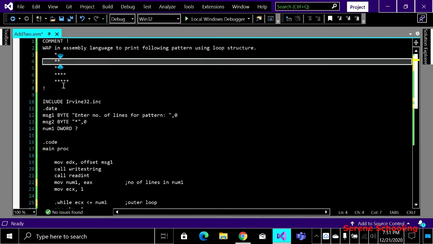Second thing is that this is just an example of a pattern. It doesn't mean that you only have to print these many rows, like 5 rows or 6 rows. We will get from the user how many lines he wants for the pattern. Suppose the user enters 100, then this is not the correct way. We have to build that pattern to 100 rows.